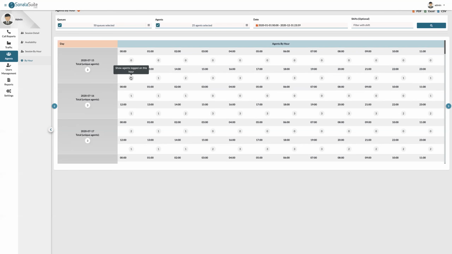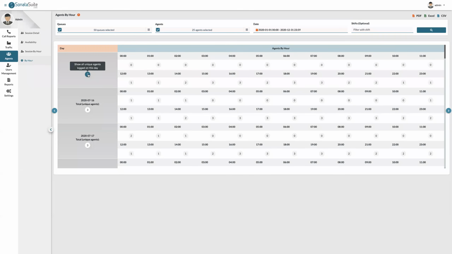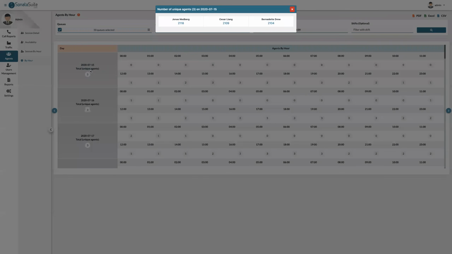And then if you click on a number, you will see which agent was available at the time, what time they started, what time they ended their session, and the duration of their session at that time. The same, if you click on this number under the date, you will see the list of unique agents that were available that day. So this is a very nice report where you can see which agents were available on a specific date.